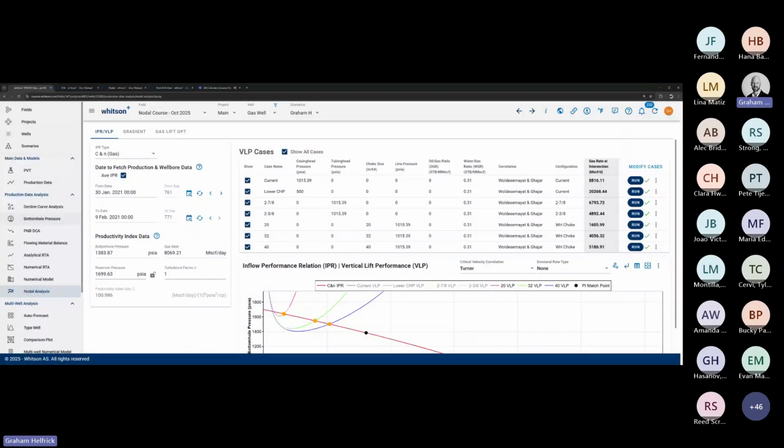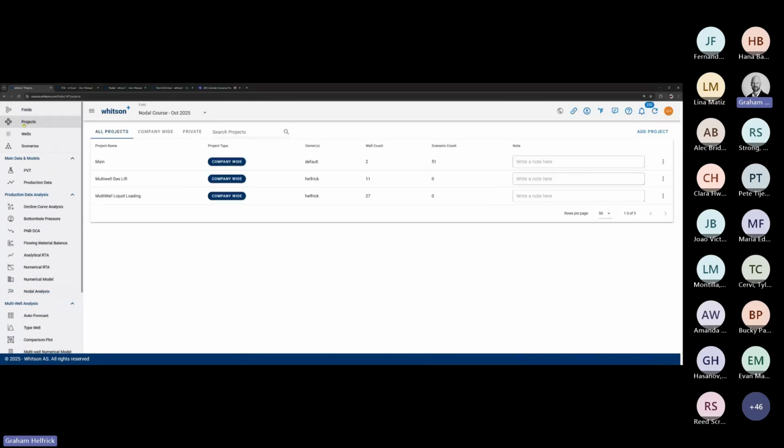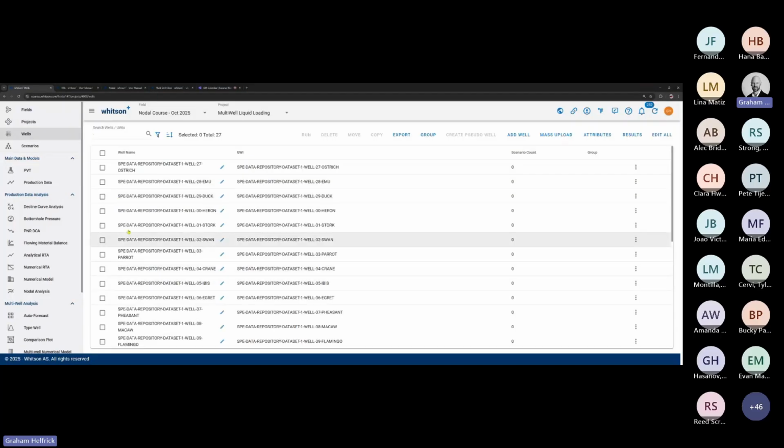All right, let's do a quick report card about liquid loading for many wells. I want everyone to go up to the top left where it says projects. There's a project called multi-well liquid loading, and there are 27 wells in there. So we can click on multi-well liquid loading, and what we want to do is check them all on. There's a checkbox in the top left. We'll check them all on.